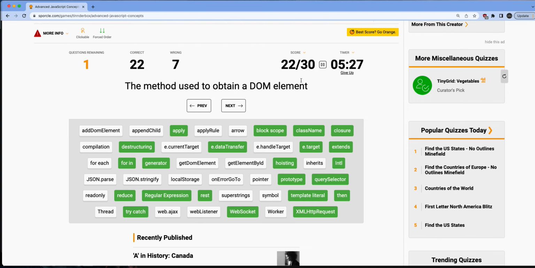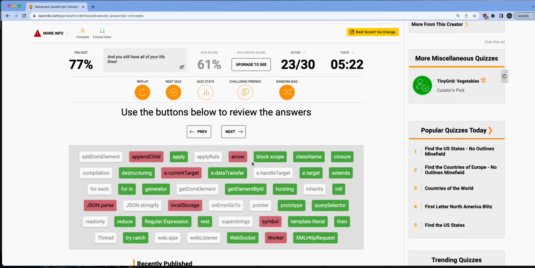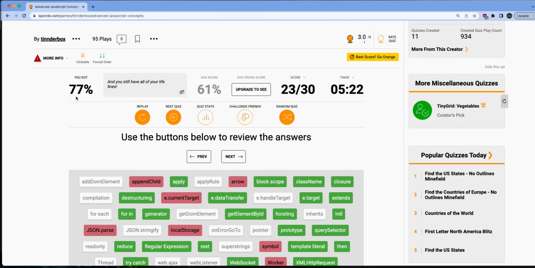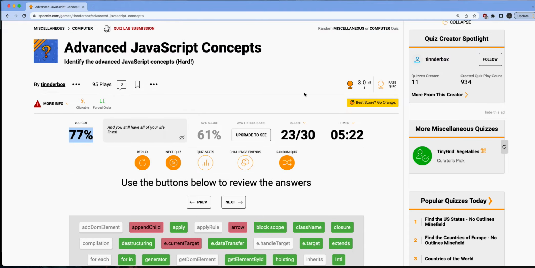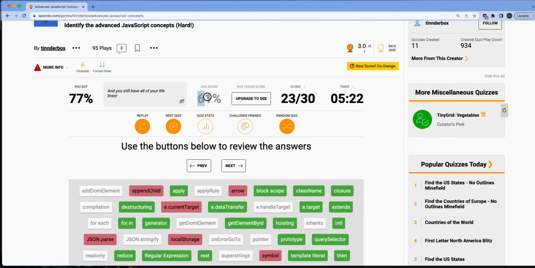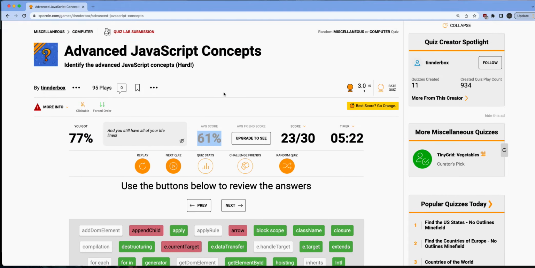The method used to obtain a DOM element. getDOMElements? No, getElementById. Okay. All right, so here's how I did. I got 77%, 5 minutes with a score of 23 out of 30. Ooh, I think I'm doing terrible. But I'm actually above average. Average score is 61, so I got 77.